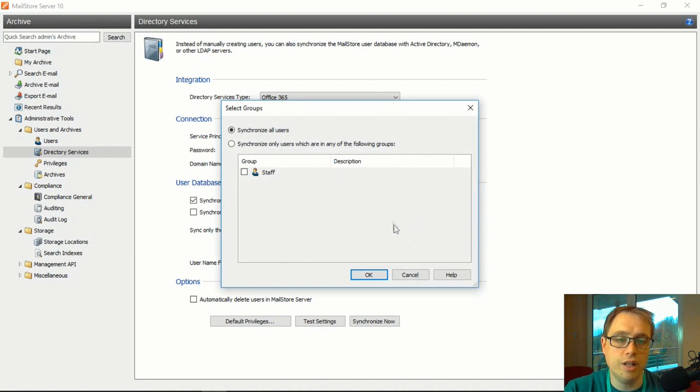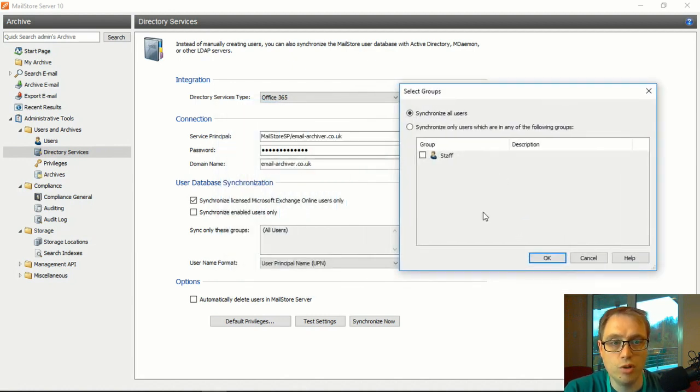So if we click on the three dots here, it's now connected through to Office 365, and it's showing me a list of any groups that I have. I've just got the one group set up. You may have many here, but it's a good idea to create a group of users specifically that you want to archive. That way you're only going to synchronize those users into MailStore, and you're not going to start archiving any mailboxes you have for other reasons.